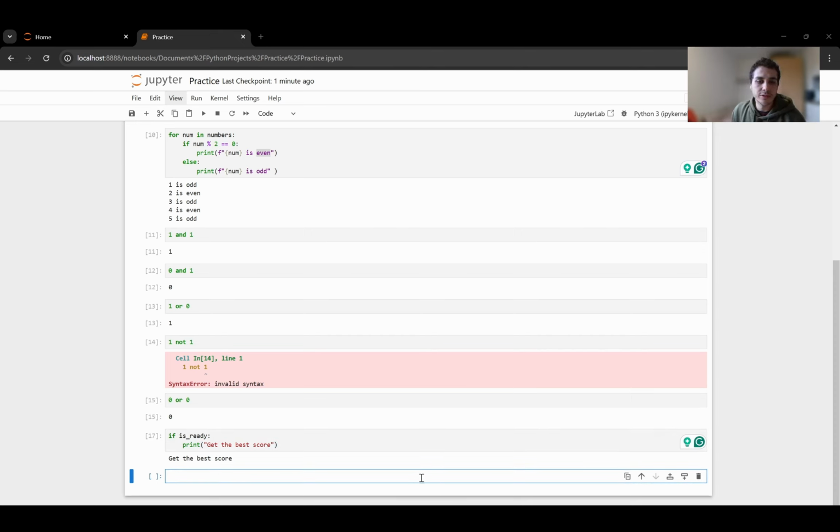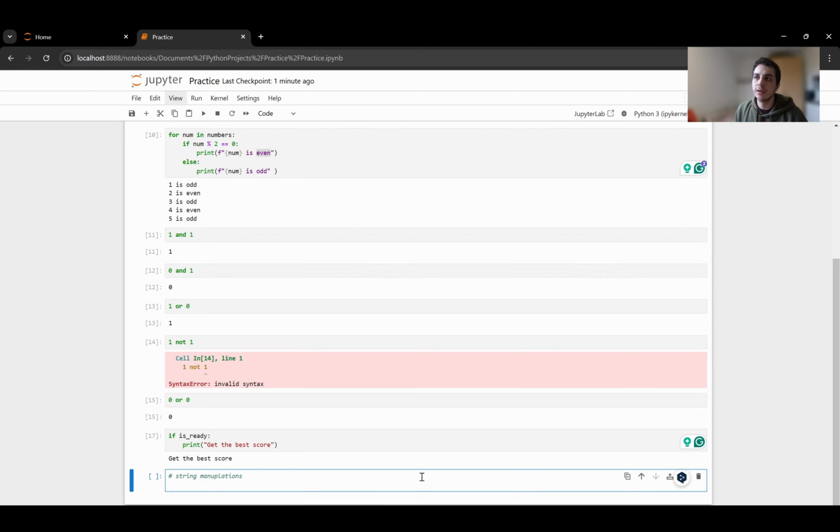I want to show some string manipulations we can use. Let's say I have a text which will have so many white spaces. I will say hello Python, other spaces, and I will say print. We will have the text.